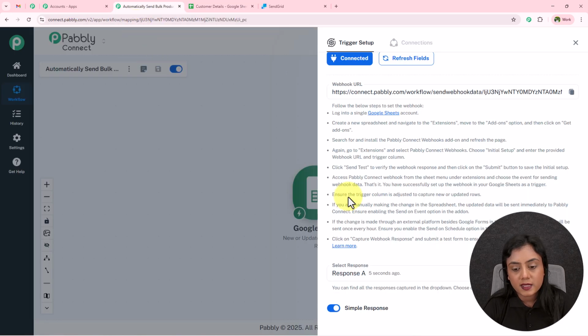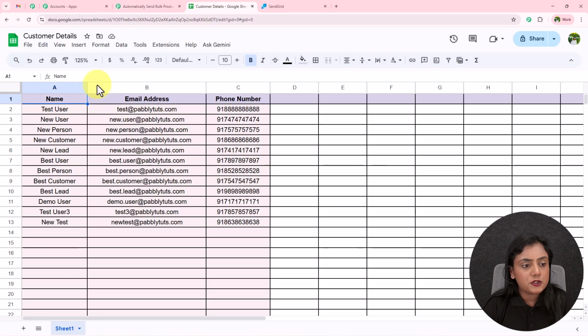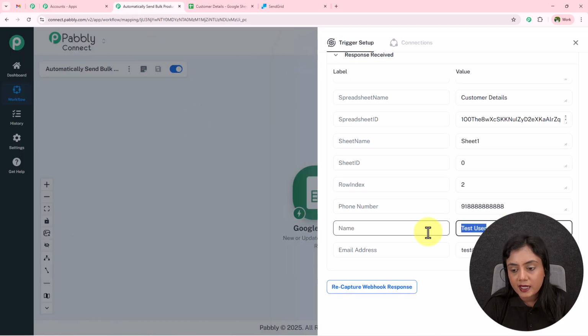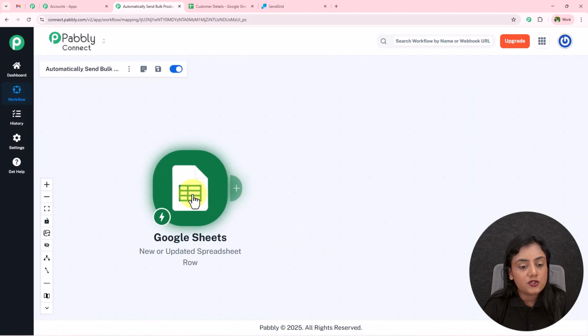If I open my workflow right here, you can see the response of that same data has been captured. If I tally the response, name is test user, email is test@pabblytudes.com with this phone number. You will find name is test user, the same phone number and the email address as test@pabblytudes.com. Okay, so as now the response has been captured in my trigger successfully, this means that Google Sheets is now connected to Pabbly Connect.